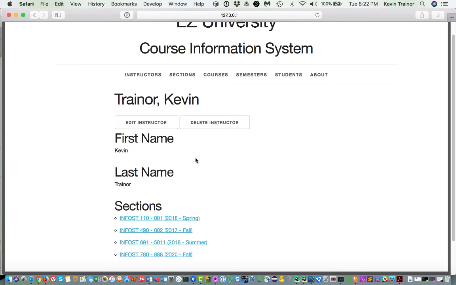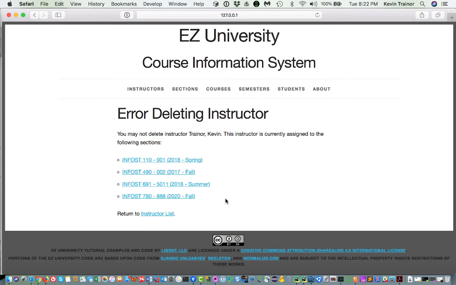Now, if we say we want to delete Kevin Trainer, it won't let us do it. And that's because we have code in our delete view for instructor that says, if this instructor is teaching any classes, you can't delete them. You have to go and change the instructor for those classes. Then you can come back and get rid of your instructor. And this is true on instructors.